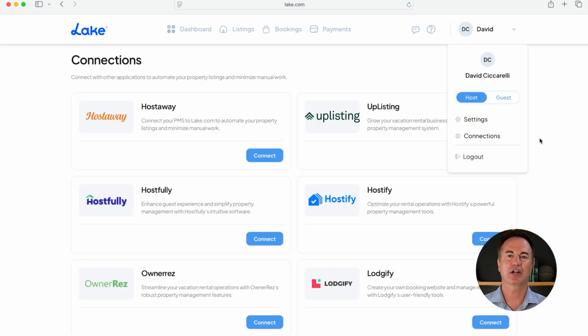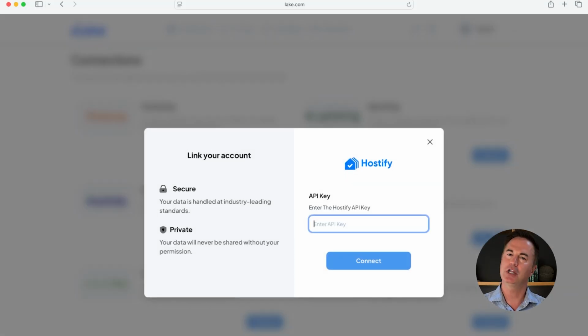On Step 3, connect with Hostify. Just scroll down till you see Hostify, then click the Connect button. On Step 4, you're going to need your Hostify API key. So let me show you how to get that.